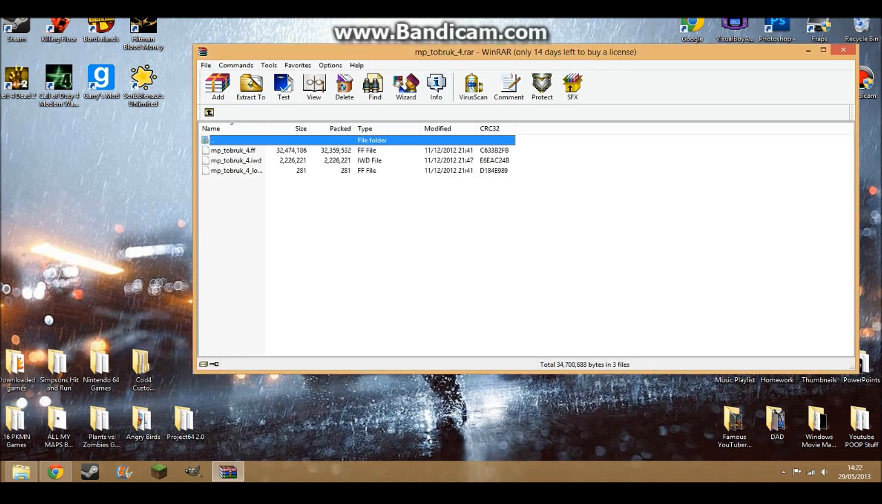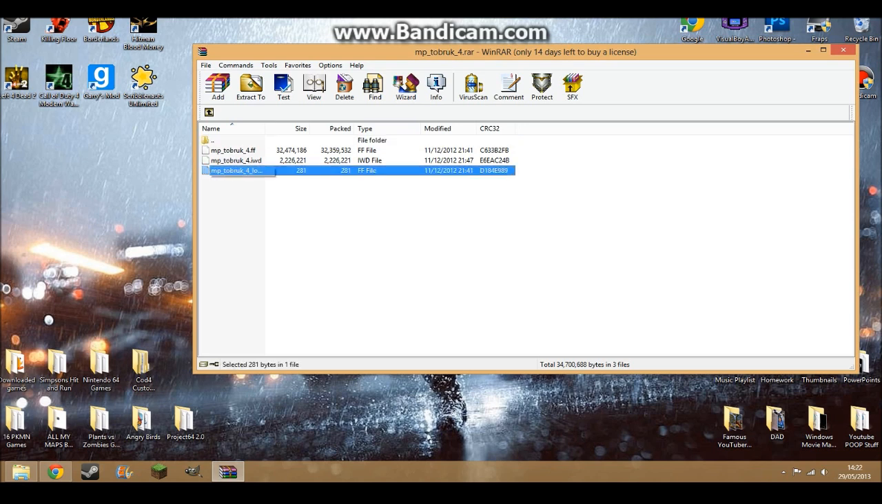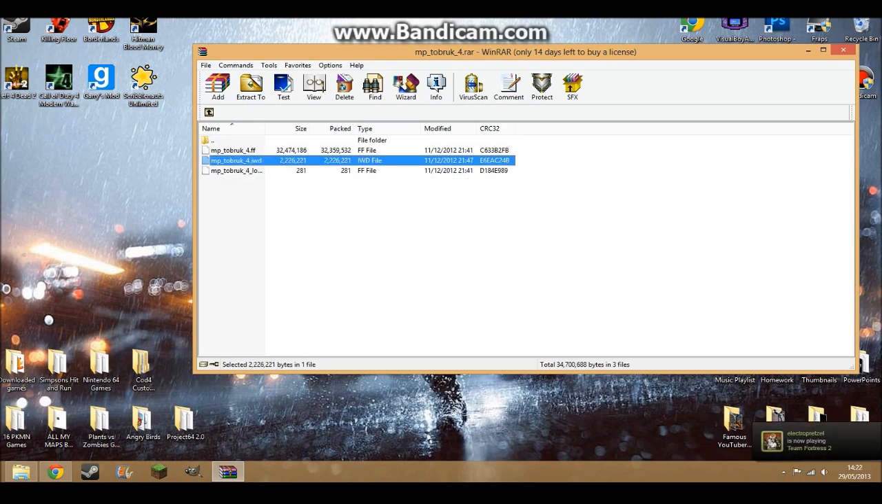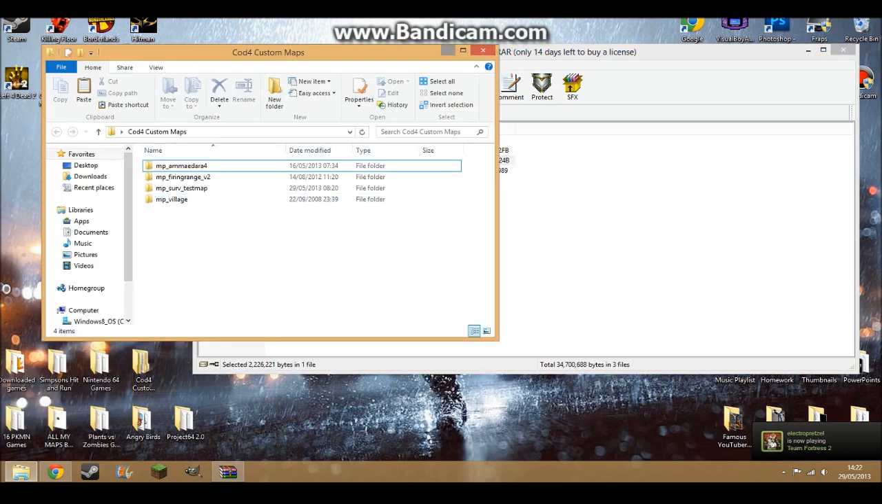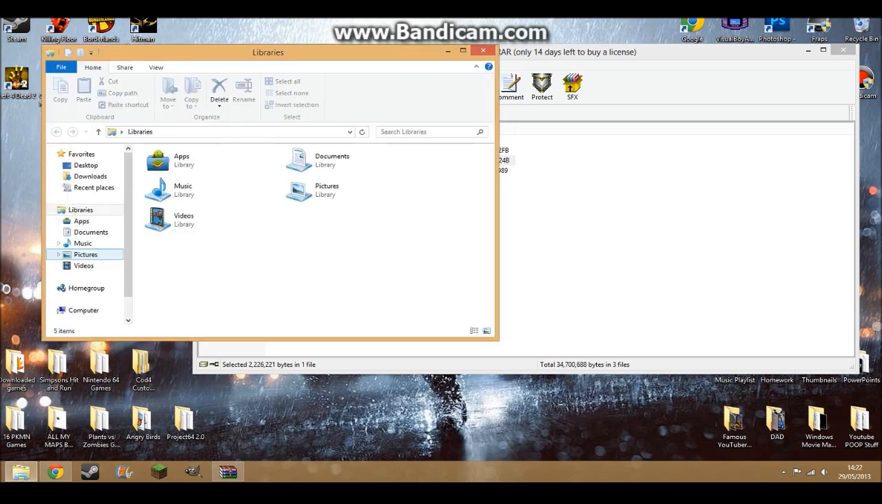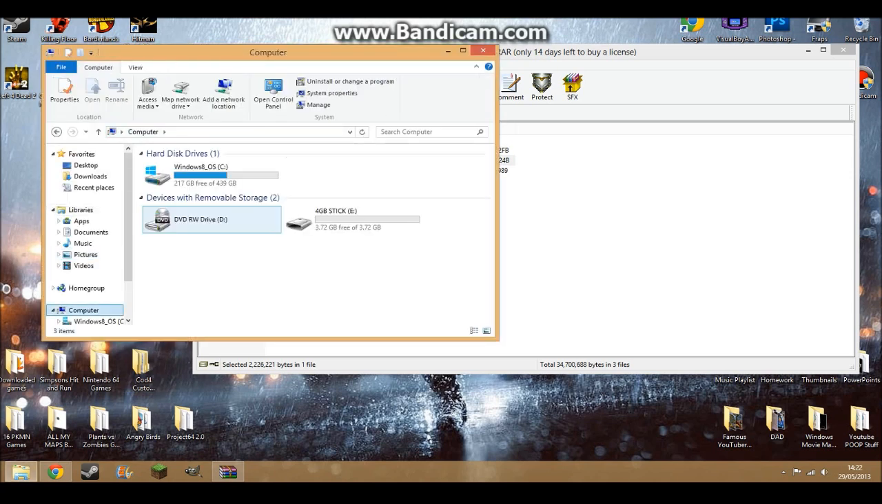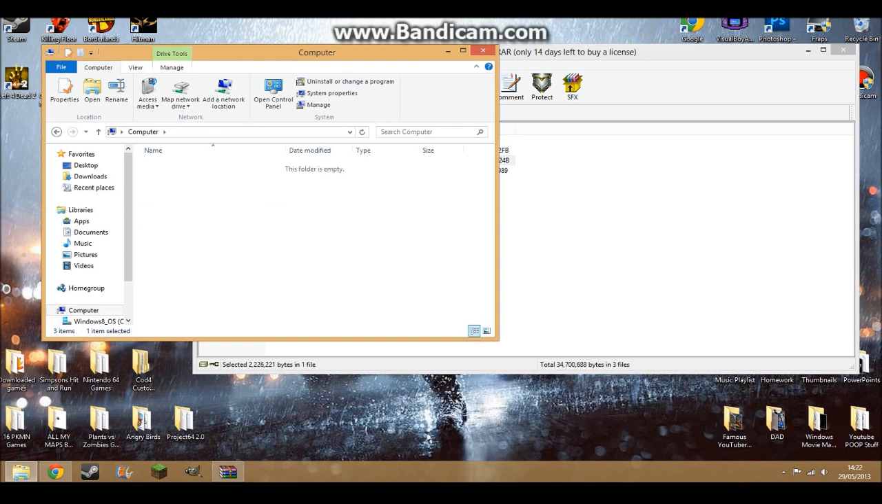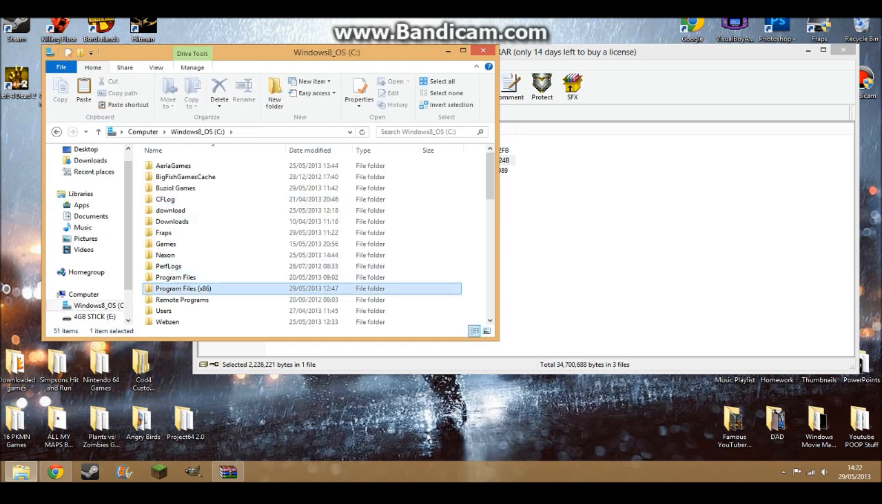So now when you've got the map up, you're going to get 3 files. 2 that are the same, just one of them is a load file, one of them is the actual map, and then you've got the IWD. So once you have that open, you're going to want to open up your computer. Not your actual computer, don't panic. And you go to the C drive. Then Program Files x86.